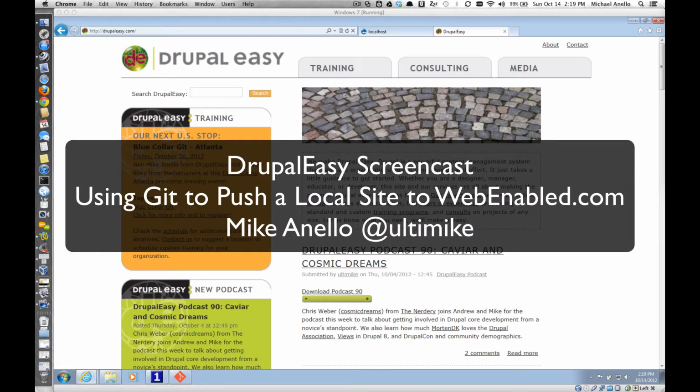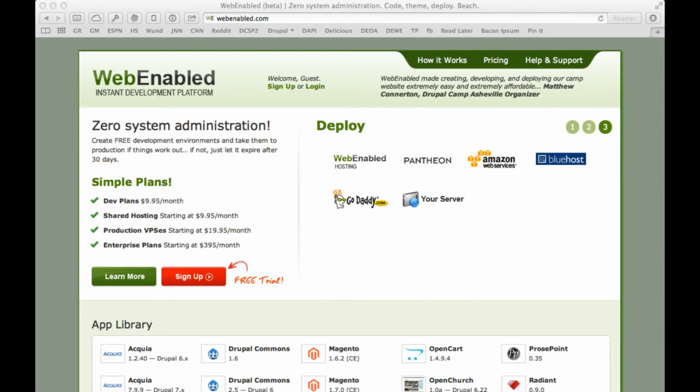Today we're going to be talking about adding a local site to a new Git repository, and then pushing those commits up to a remote repository and deploying them on a shared web server. I'm going to be doing this with a free account on WebEnabled.com today.